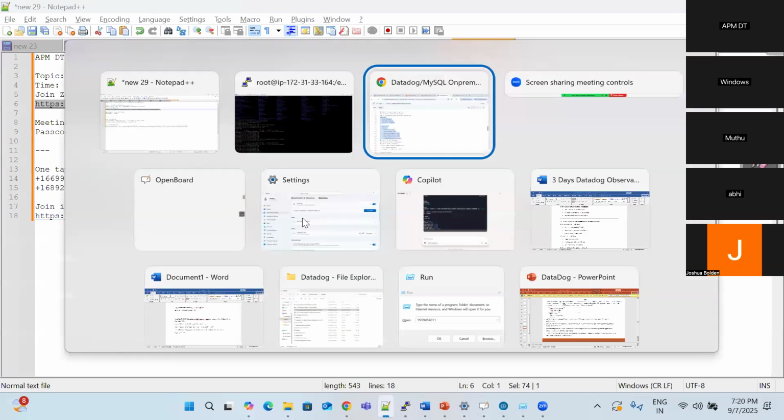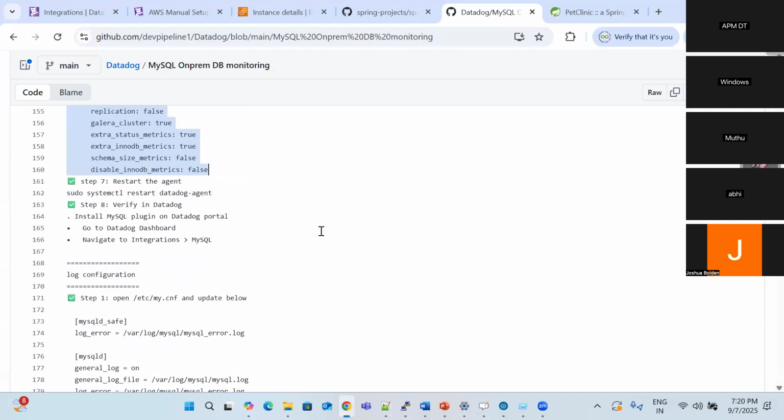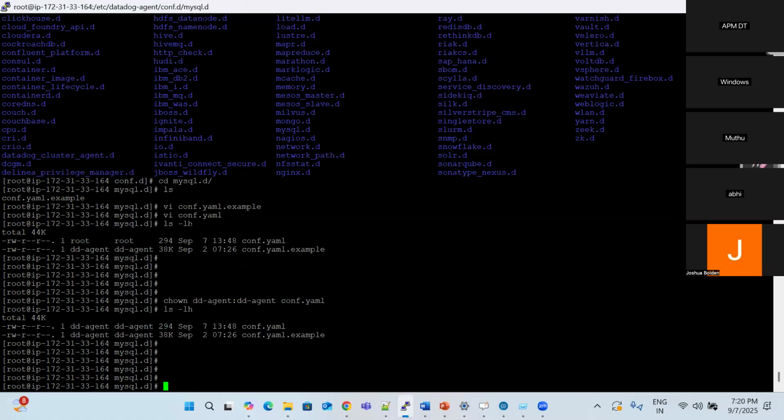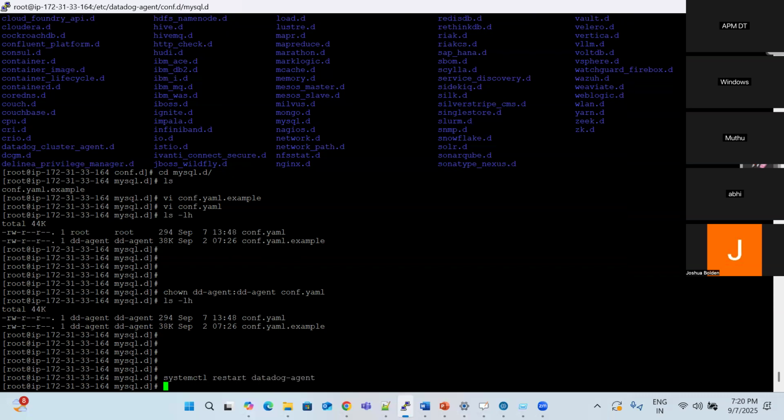Okay. Now I'll go here and restart this one. I'll go and restart: systemctl restart datadog-agent. Sorry, not pet clinic, Datadog agent. Okay. I'm going to restart it. Now our Datadog agent came to know that it has to monitor this database as well. Now we'll see whether I'm able to access it or not.